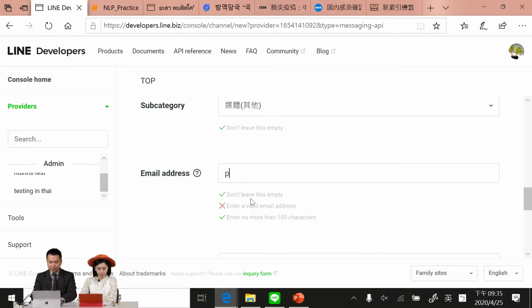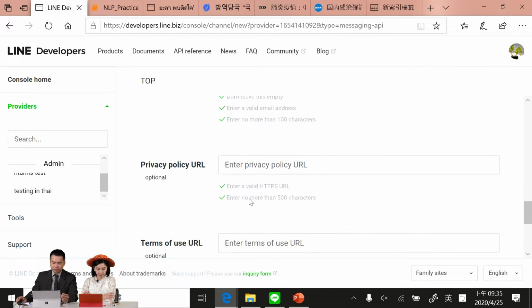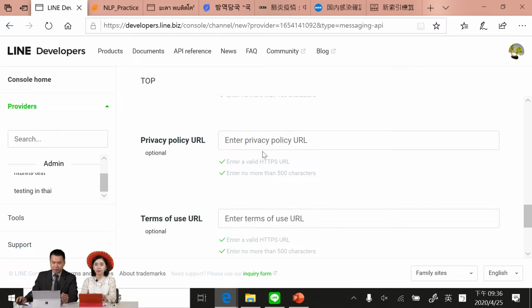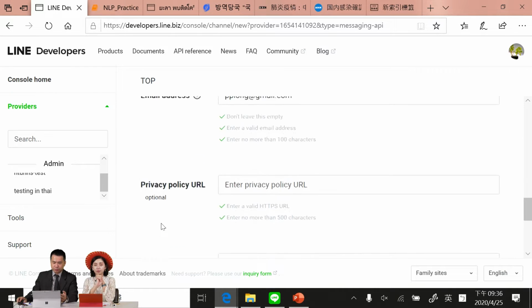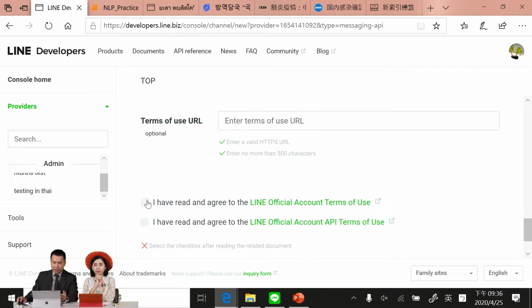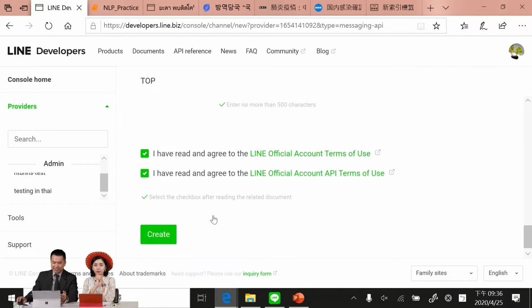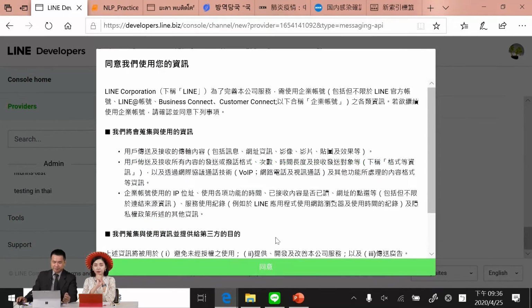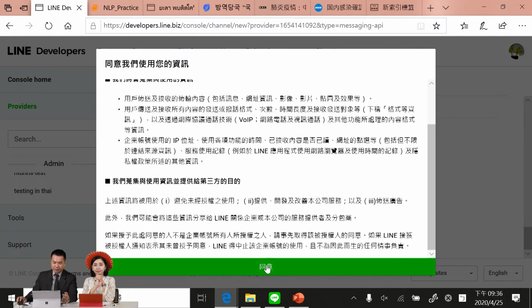This is my email address, and enter the policy URL. This is optional. And I have read the agreement, and I have read and agreed, and create. This is the agreement. Agree.